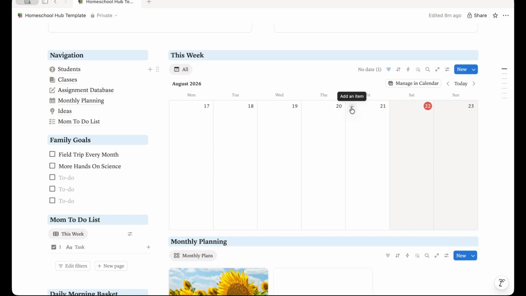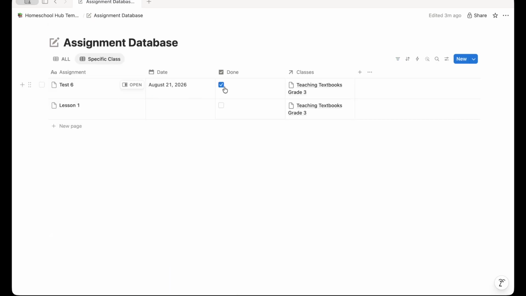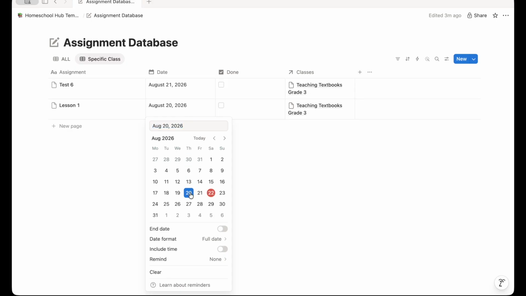Now, you can add them there, but if we come back to this database, and we have lesson 1, say I wanted to schedule that on the 20th.